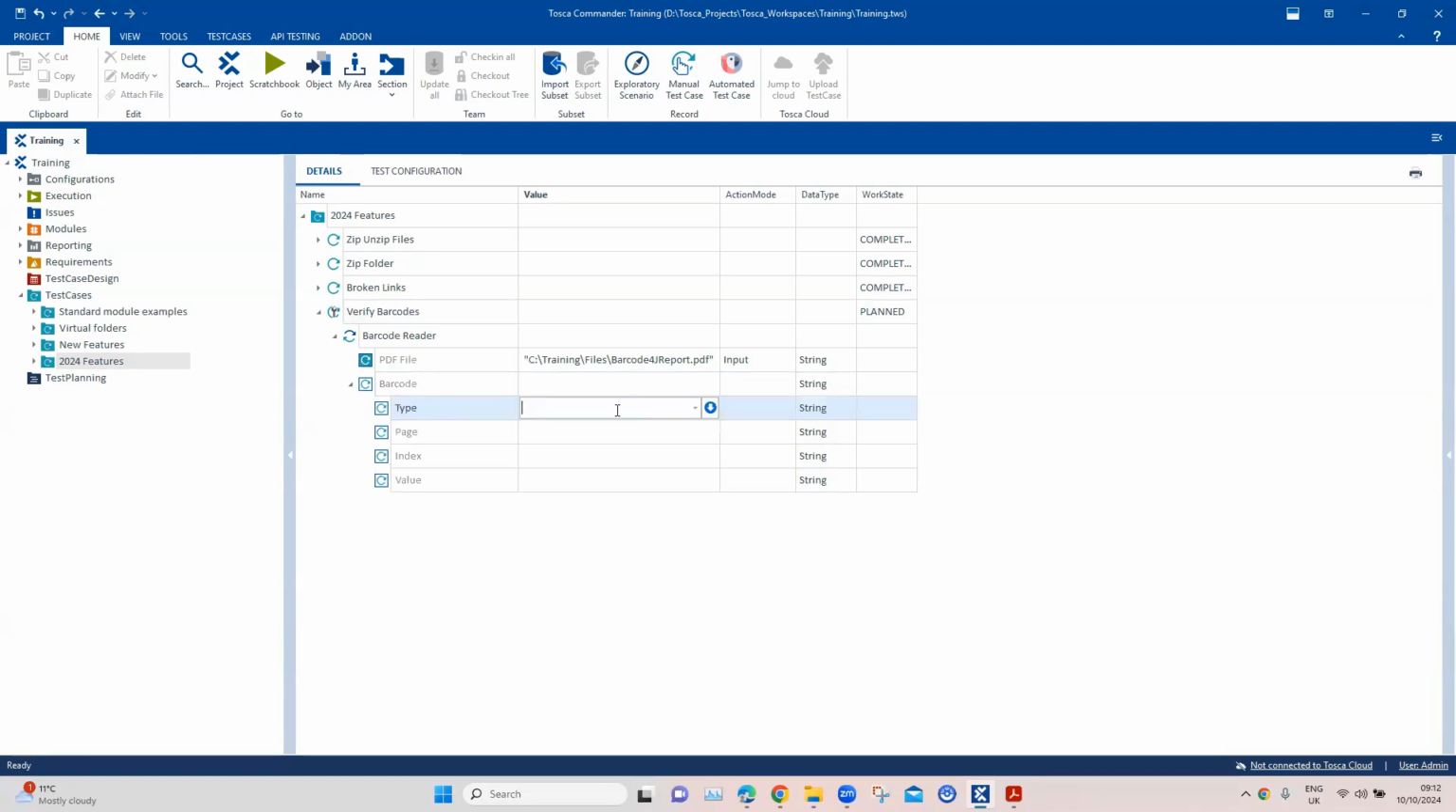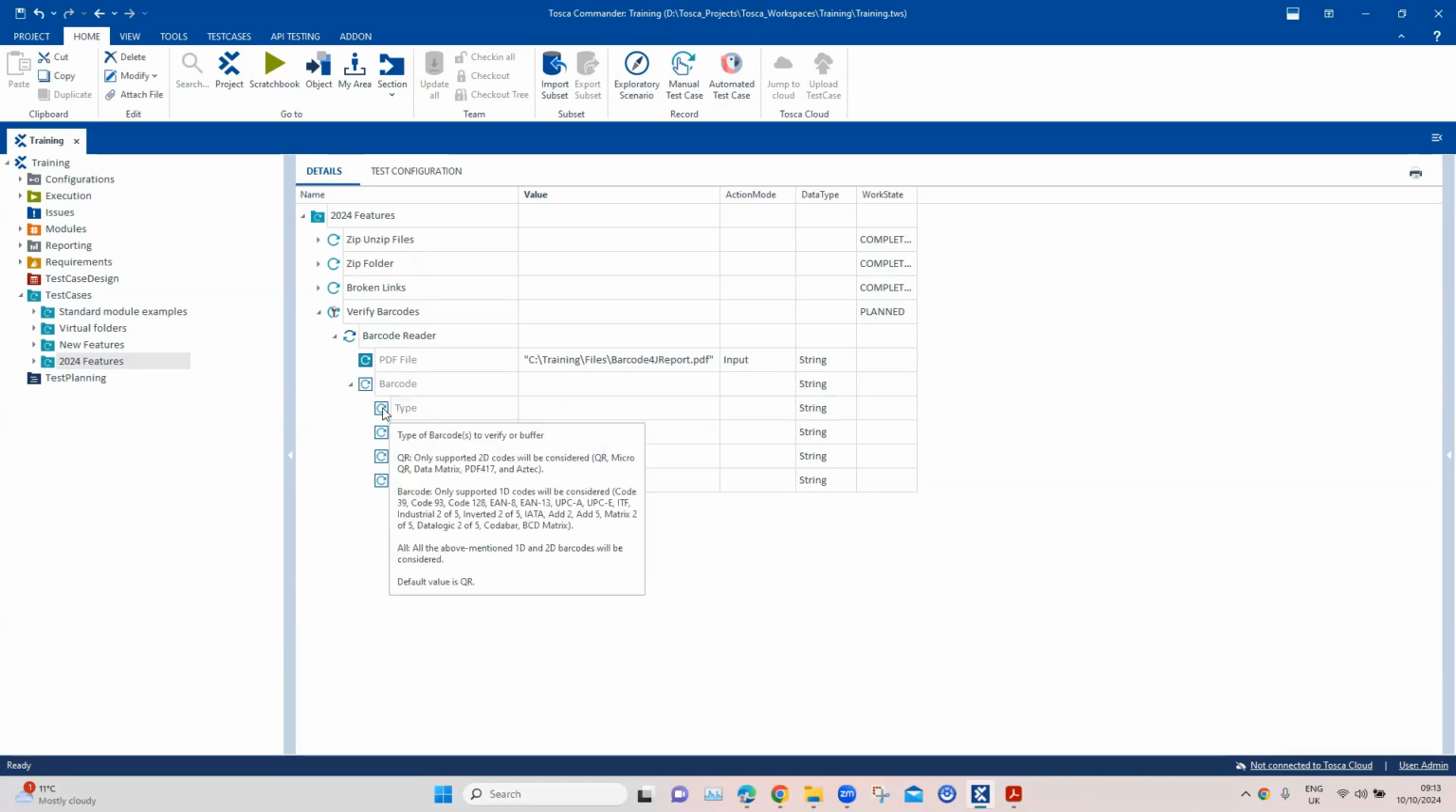Now here you have the option of type, right? So here you can either select a barcode, or you can select a QR code, or you can select all, so it will verify everything, okay? And if you look at the definition of this type, the type only supports specific types, okay, but it will support most of the types which you are trying to verify.